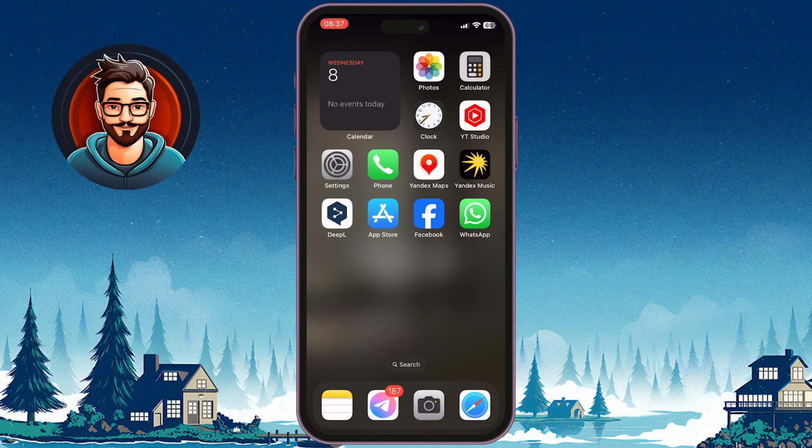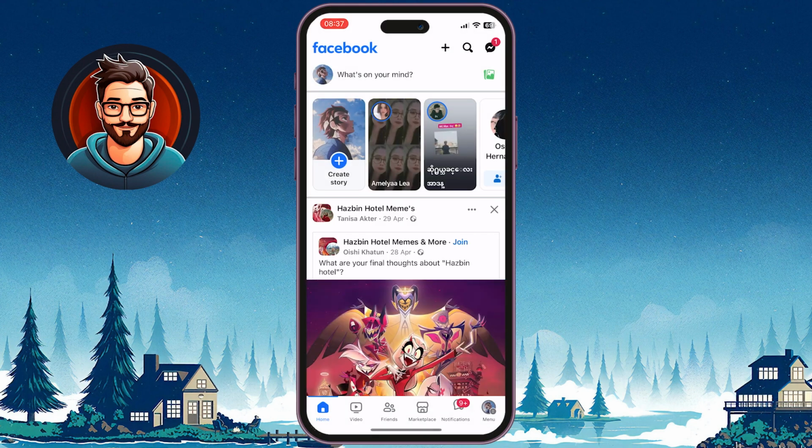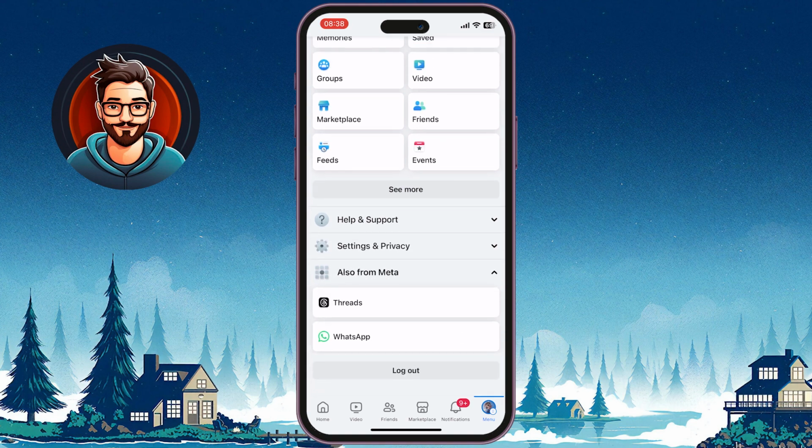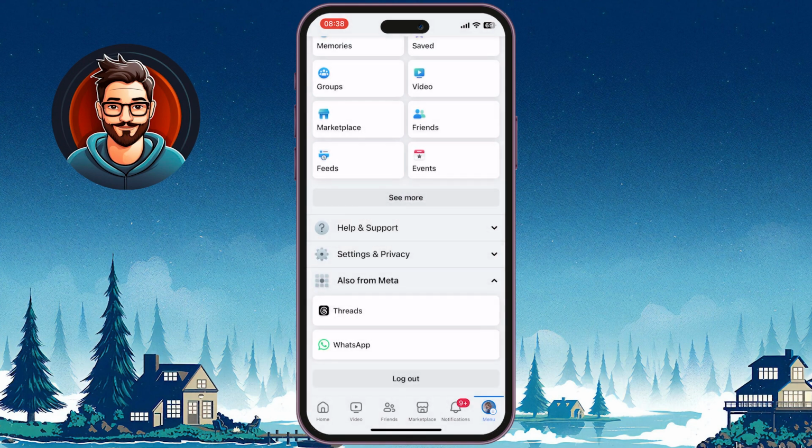And let's get started. First, open the Facebook app. If you're already logged into another Facebook account, you will need to log out. Simply go to the menu, scroll down and select Log Out, and then confirm the logout action.